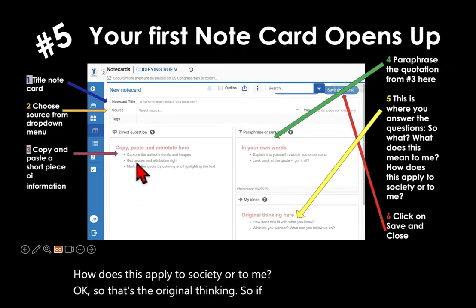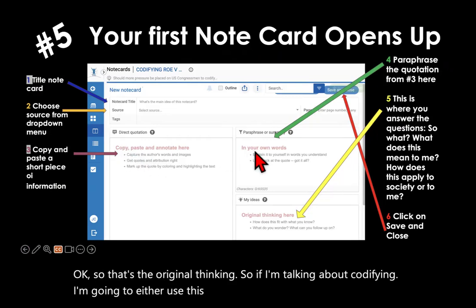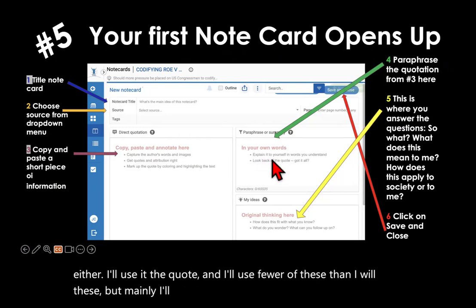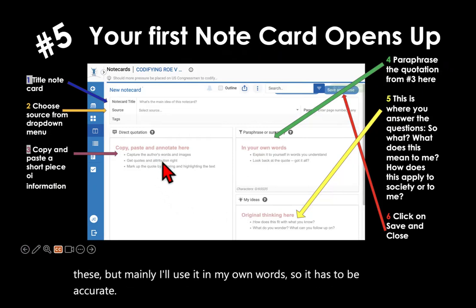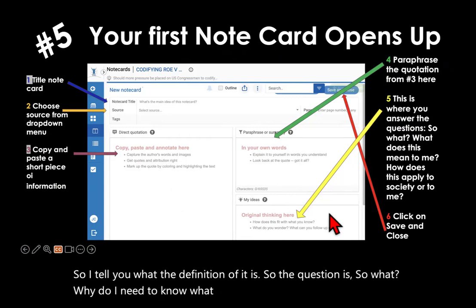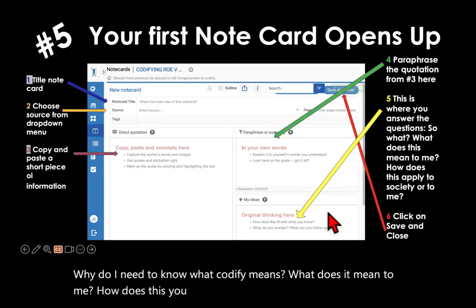So if I'm talking about codifying, I'm going to either use this one or this one in my paper, not both. Either I'll use the quote, and I'll use fewer of these than I will these, but mainly I'll use it in my own words, so it has to be accurate. So I tell you what the definition of it is. So the question is, so what? Why do I need to know what codify means? What does it mean to me? How's this helping society?